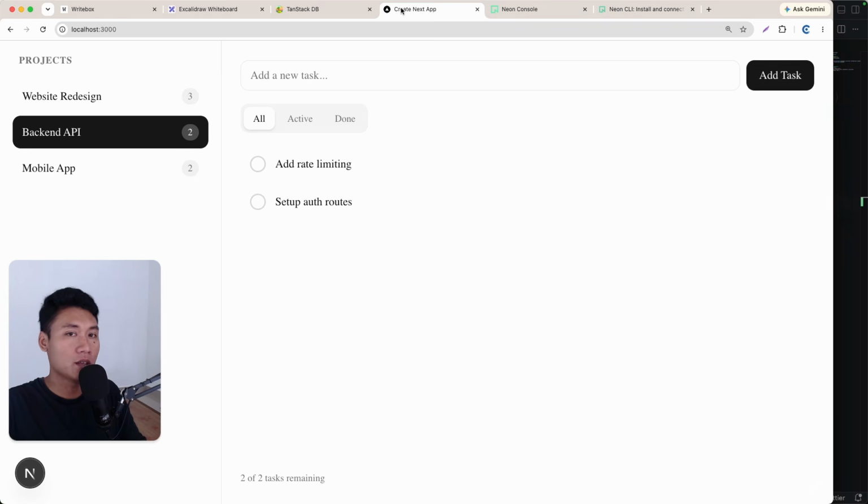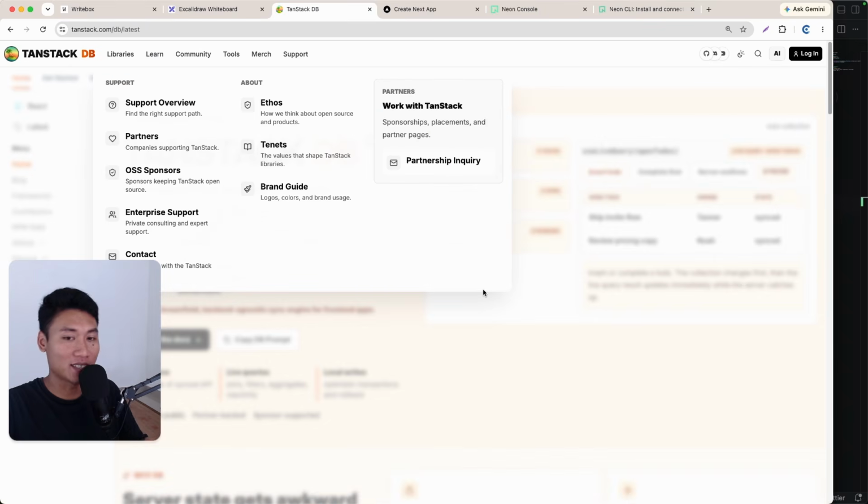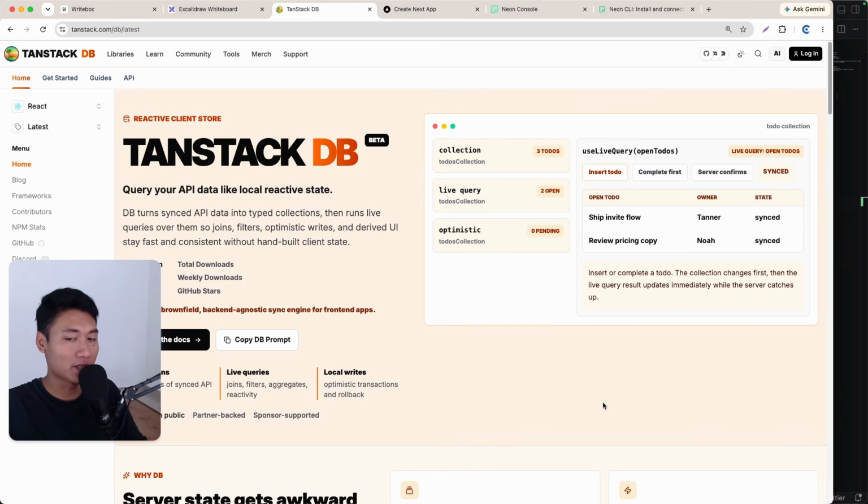Really nice. So definitely you have to try TanStack DB. This is a super cool package, I believe, to make your application super fast.